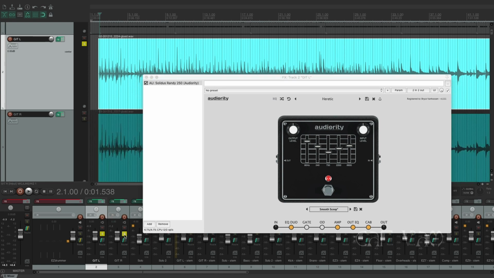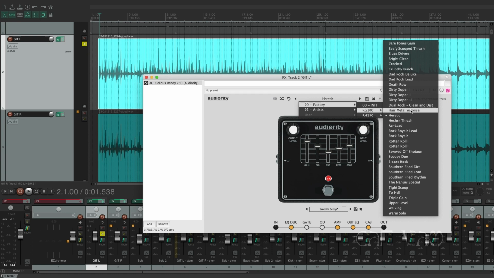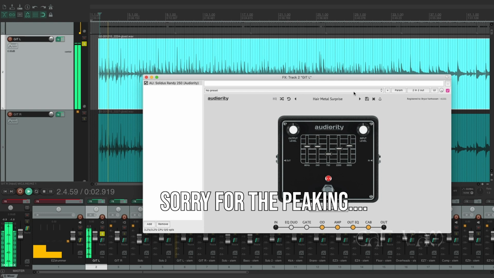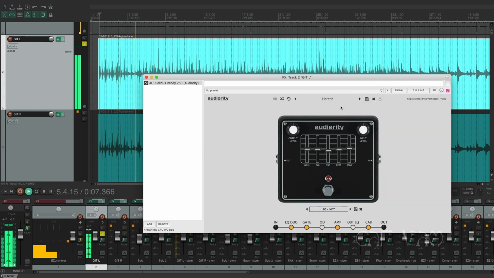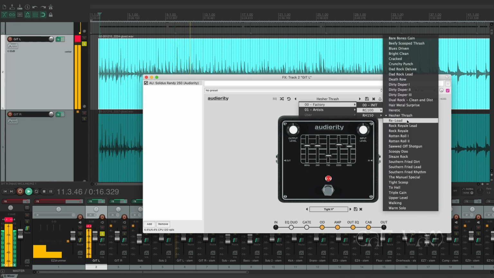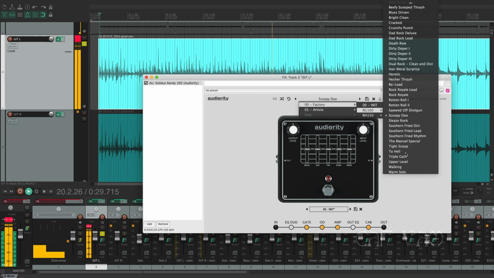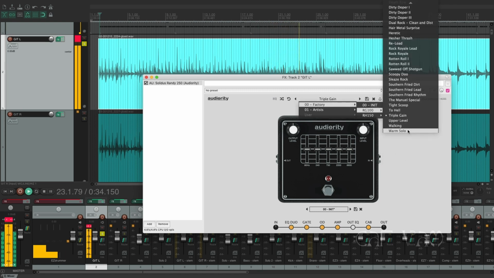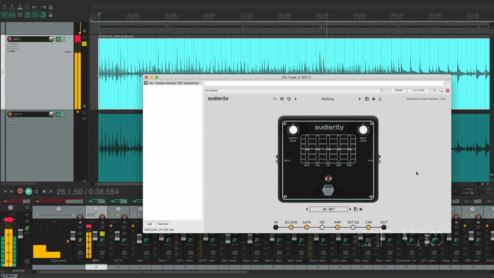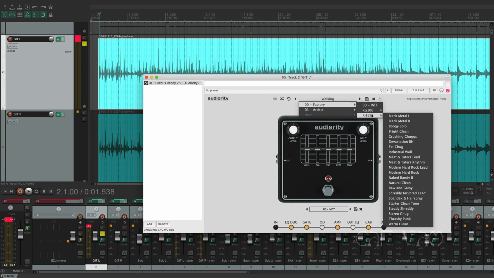So let's check out some of the other sounds, and we can see what else I could have come up with. Like this hair metal surprise, obviously a nod of the hat to bands like Dokken and George Lynch and things like that. So there's some really nice presets that are already just out of the box that you can select to get the best absolute sound out of this plugin.